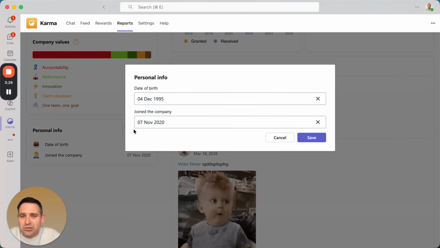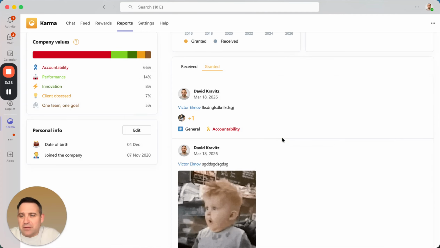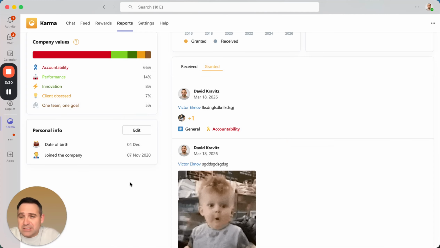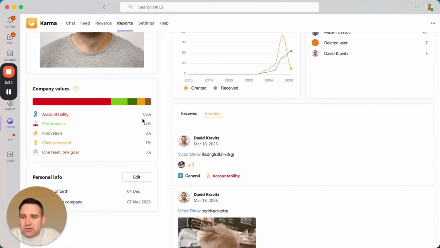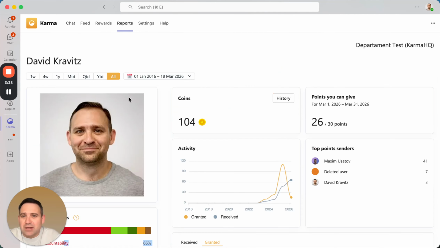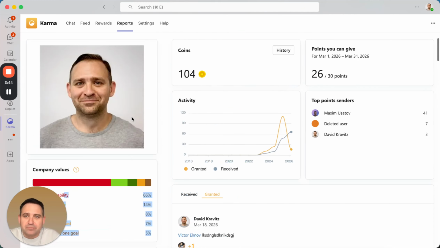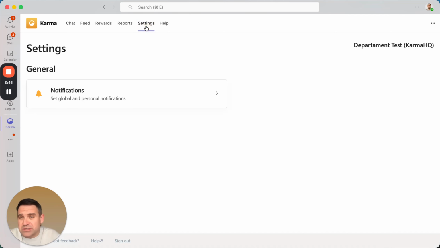You can edit your personal information. So you'll receive a nice card on your birthday and work anniversary, and you'd be able to see the distribution of your company values amongst all the recognition that you've received. And you can play around with the period of time, all time, a month, day, week. It's all there.